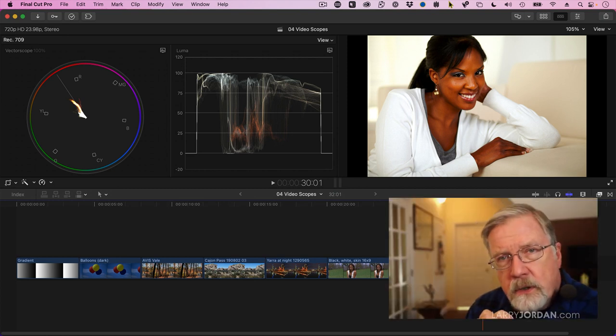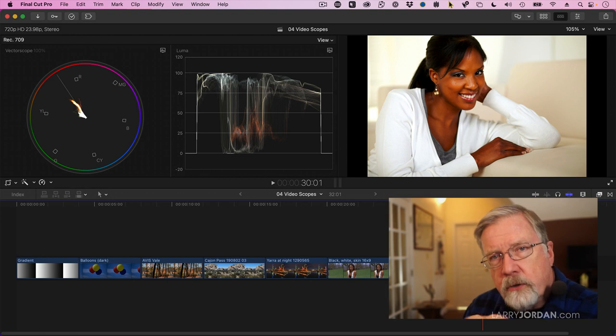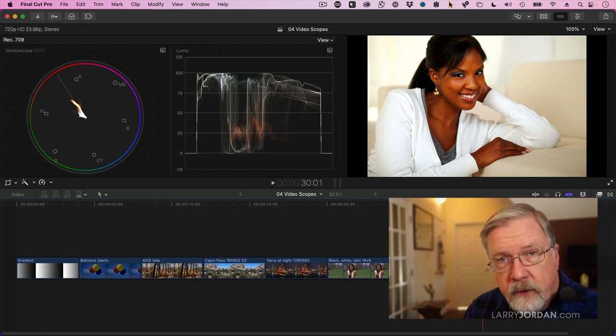The way we use scopes is we use the waveform monitor to tell us about the grayscale value in an image. And we use the vectorscope to tell us about the color, hue, and saturation of an image.